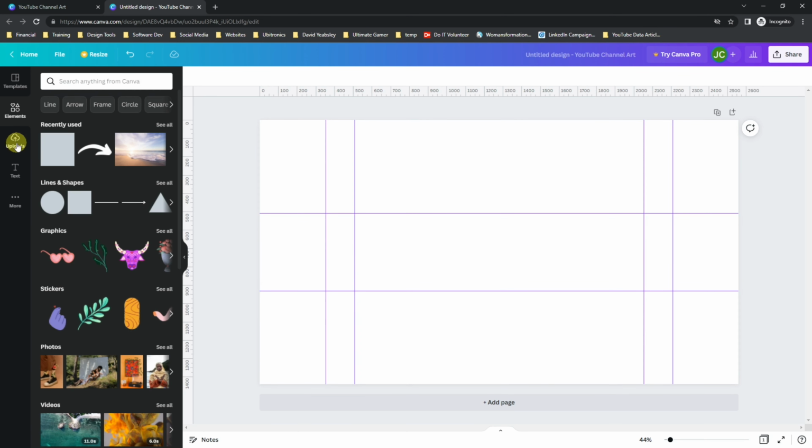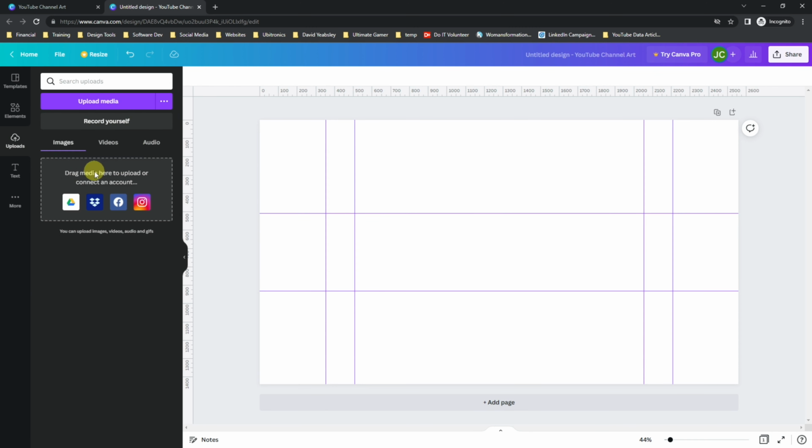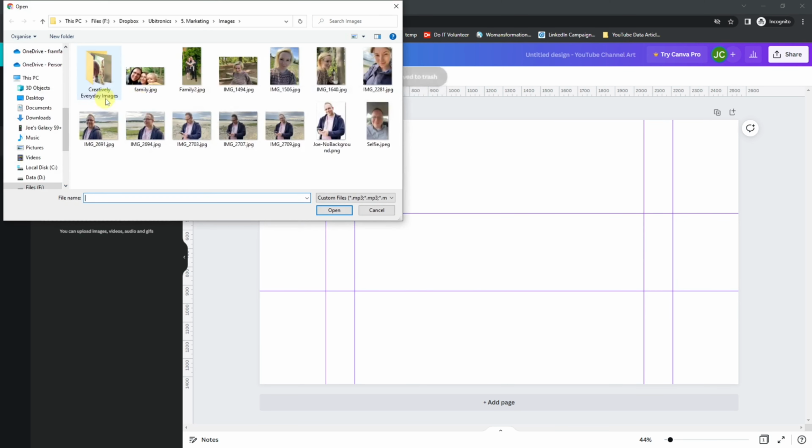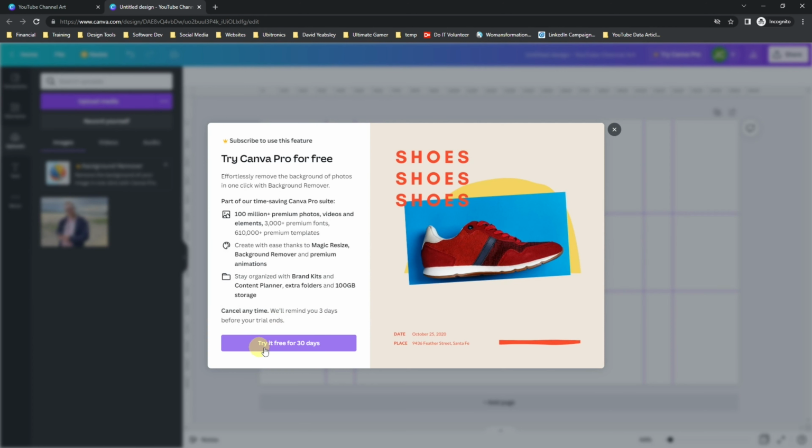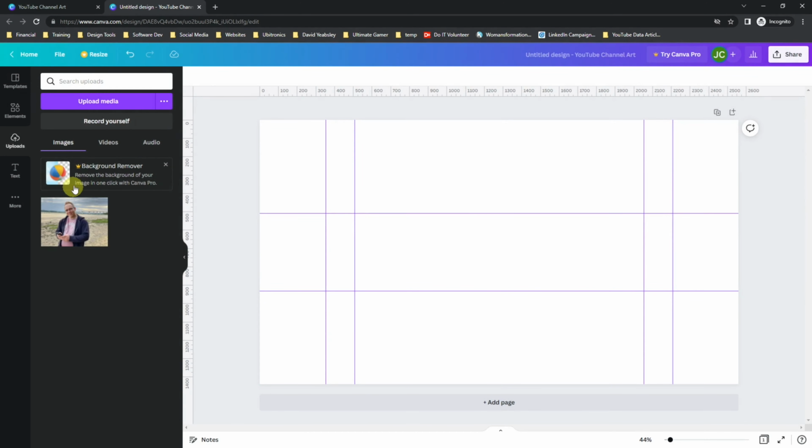The best way to do this is to come up to uploads and then select an image that you want to use. You'll have to upload your own image because Canva will not have any images of you by default. You can select any of the accounts, or you can upload the media yourself. If you click onto your image and upload it, you can then select the background remover tool, which you need to sign up for the Pro Canva account for, but it's free for 30 days if you wanted to enable it. I'm just using this as a test account, so I'm not going to do that.